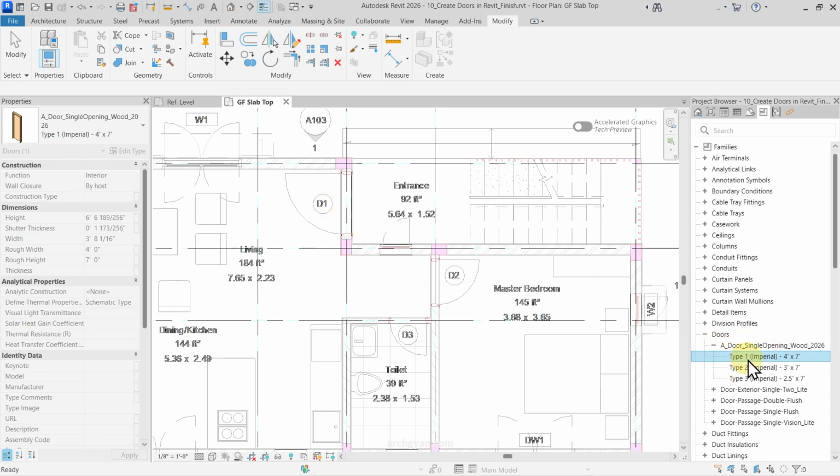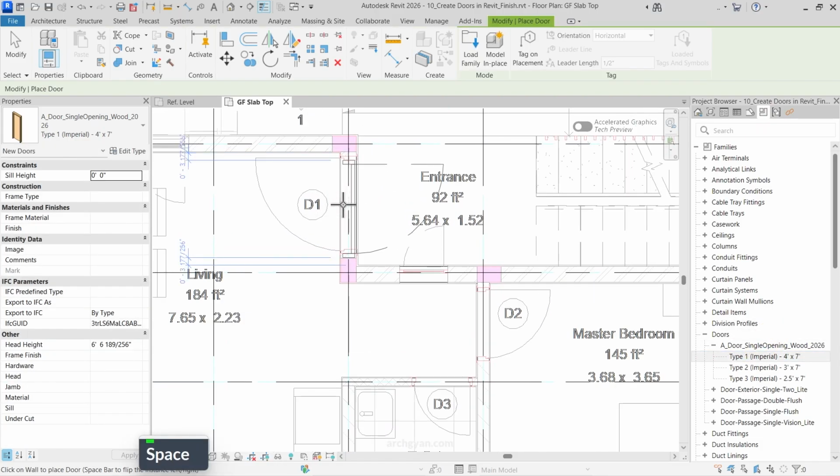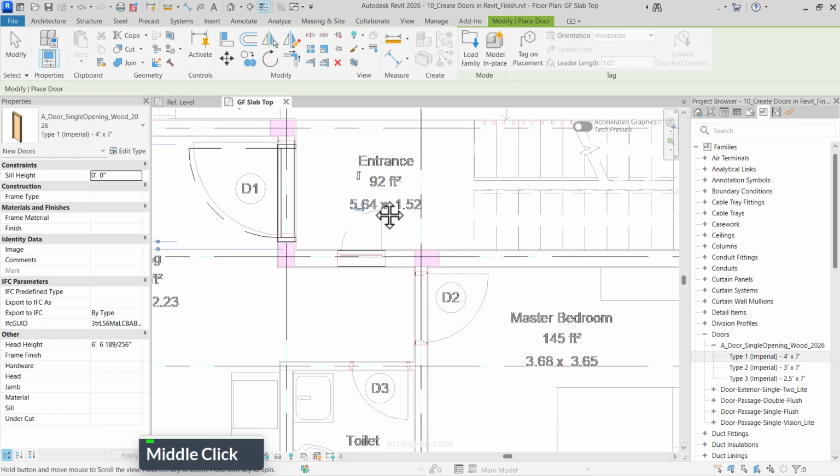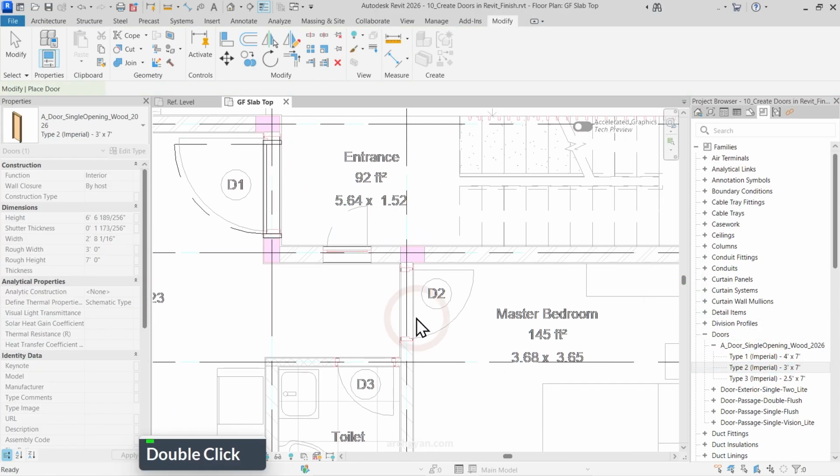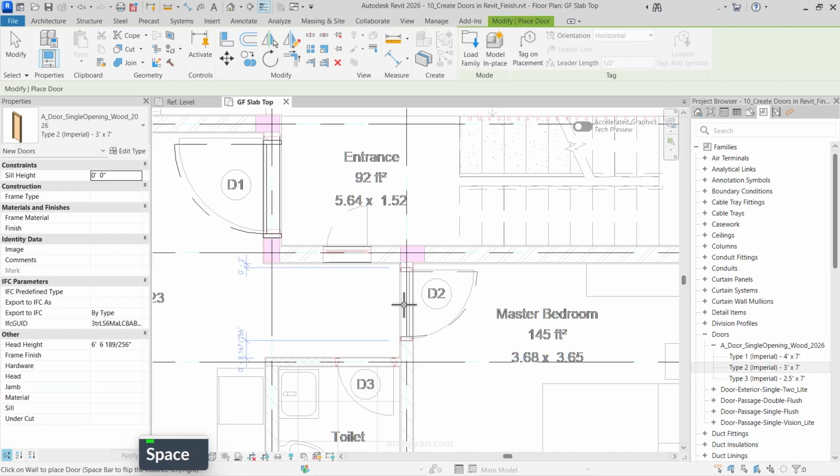So if you want to use this in our project, you can also drag a family from your families window here into your project and then place it in place. And if you want to switch, you can tap the space bar while placing. So I'm hovering, I'm switching to the right side. I'm tapping the space bar and then I'm placing it in place. So that is type 1. Then type 2 comes here. So I can place type 2 here.